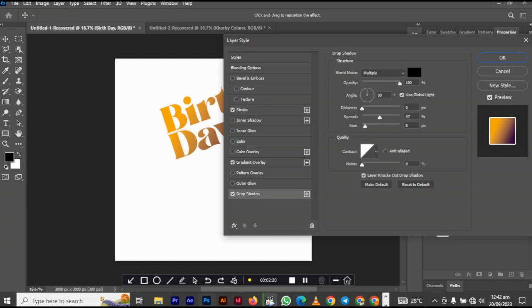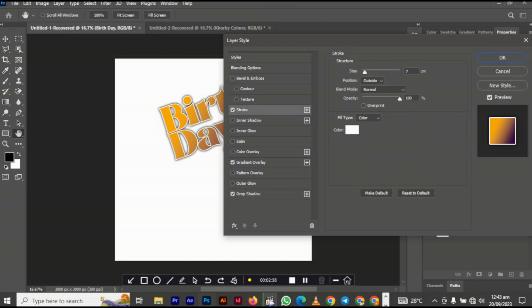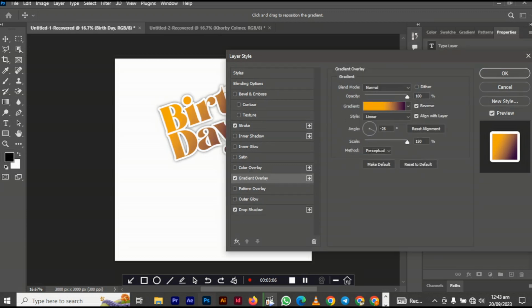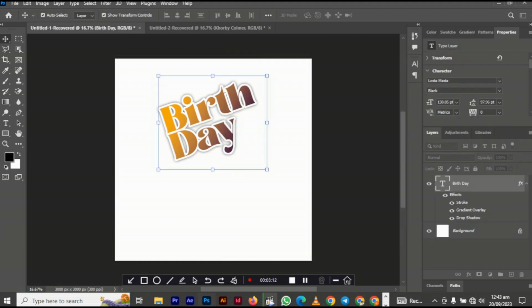Then I'll add some drop shadow effect. Increase the stroke a little bit. Position this one. I think it's okay. So I'm done with my gradient birthday.